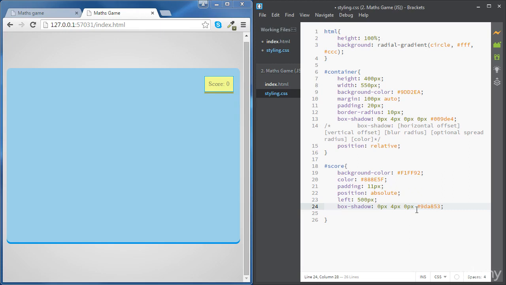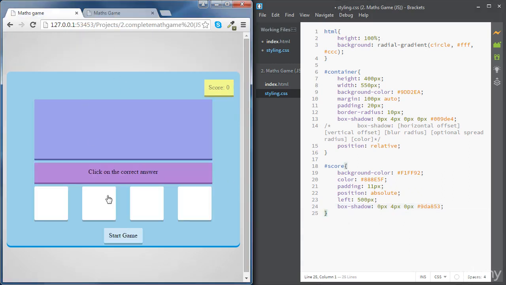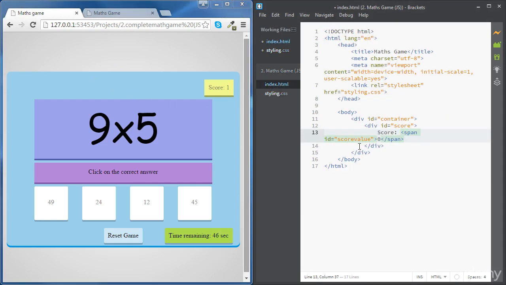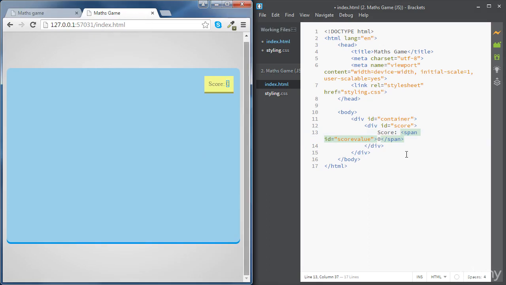All right, now let's move to the feedback messages. We're going to be creating the correct box and the try again box. And then we're going to decorate them and position them inside our container. So first of all, let's go to our index.html file and create a couple of divs, following the score div.